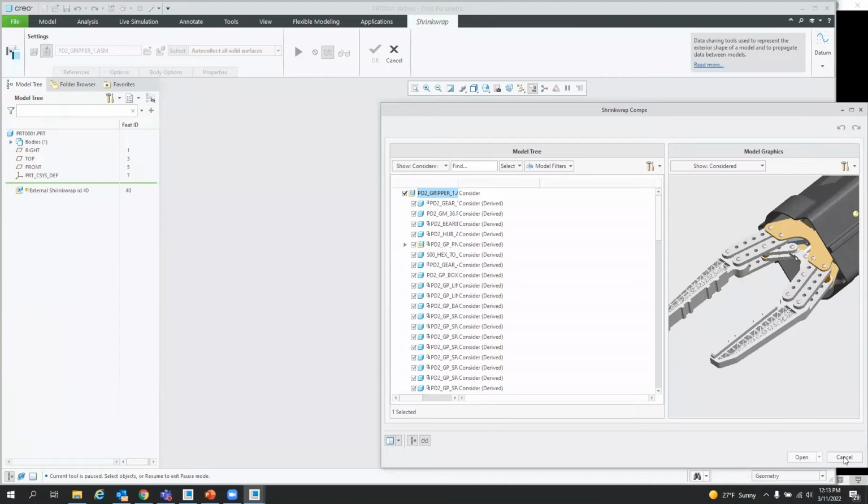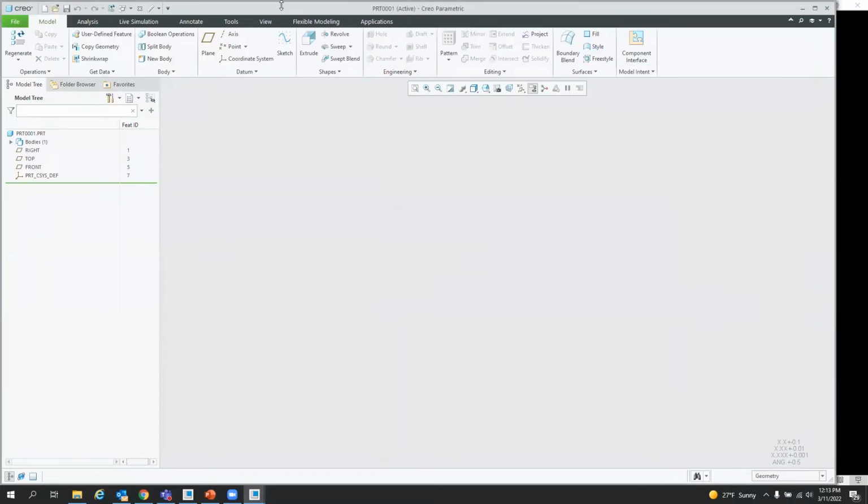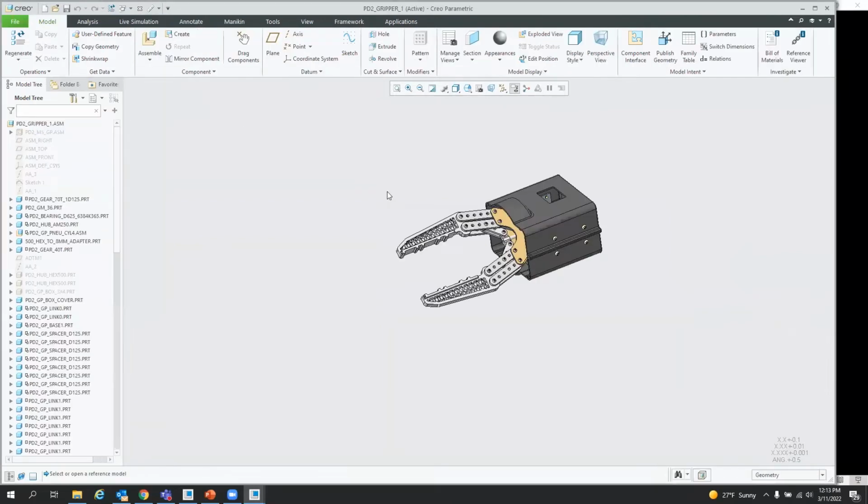So that's the restriction that we removed in Creo 8. So I'm just going to jump out of 7 here, cancel this. And let's see, I think I got a couple things open here.